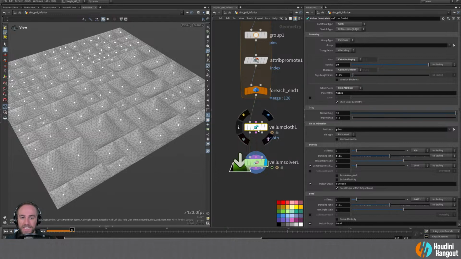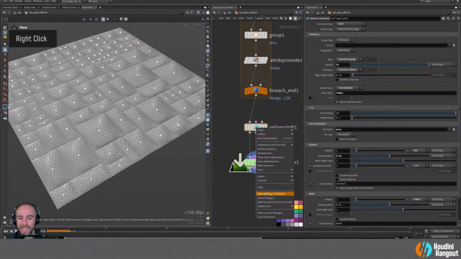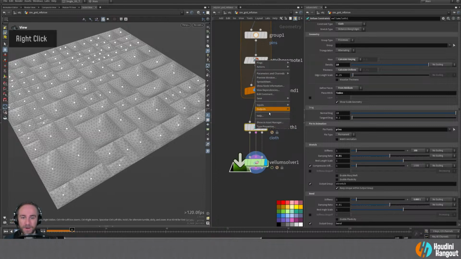Even this Vellum cloth here is an HDA, right? You can say that anytime you see this allow editing of contents, you're looking at a node that is not the end of the chain. There are some very base level nodes, like an attribute promote. I can't change this. There's nothing inside of this. This is written as a low level node, but Vellum cloth is an HDA.